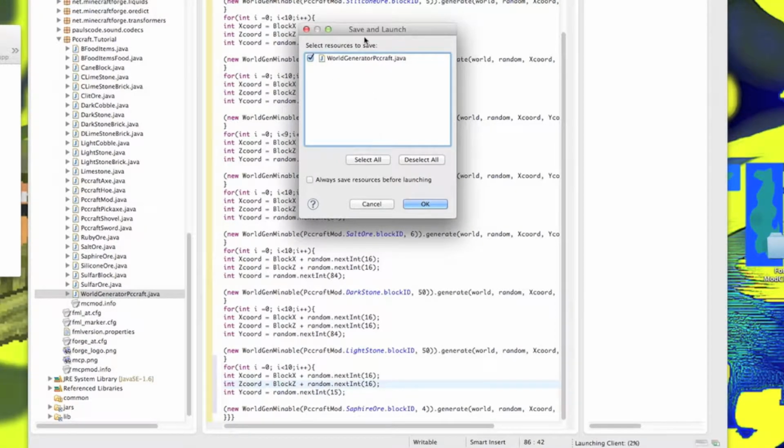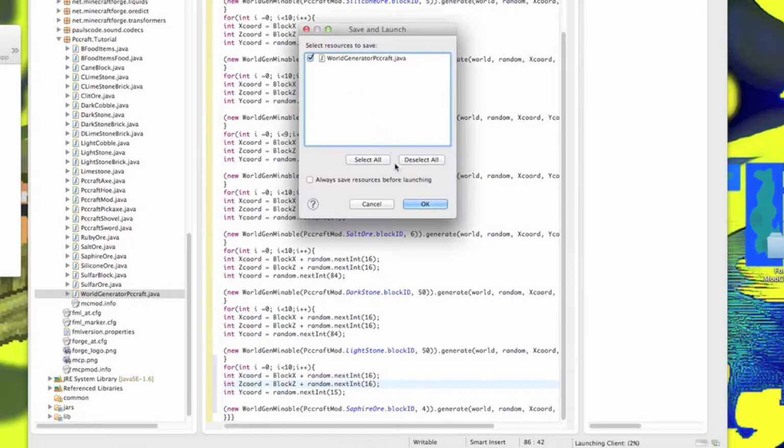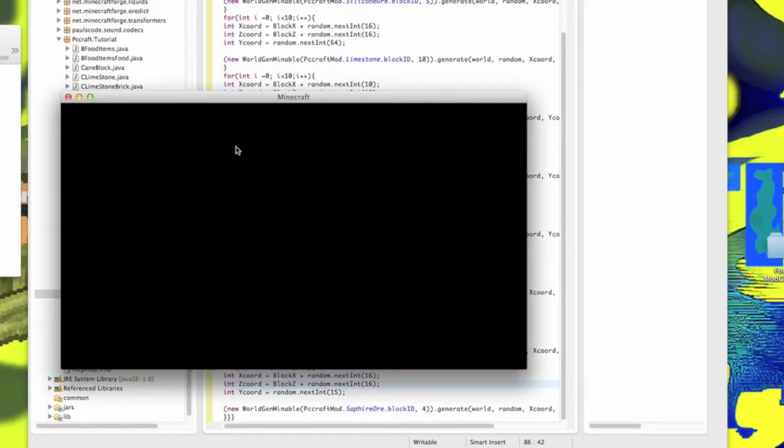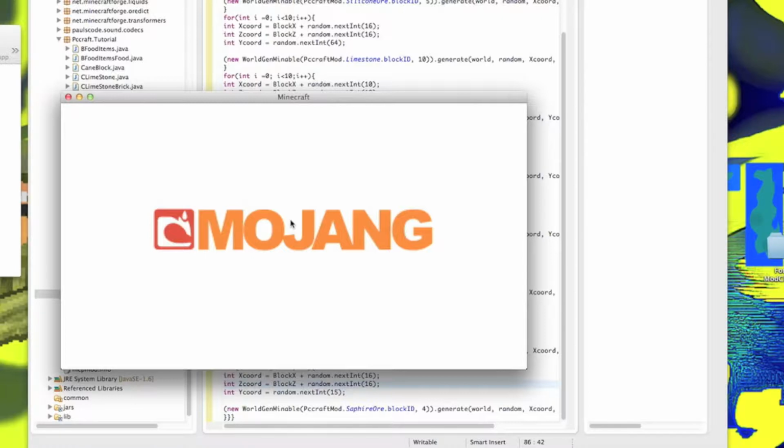So we are going to press play right here, and this is basically save and launch. I haven't explained this yet, but you're actually supposed to go right here and press save all, but I don't really do that. I just press play and then press OK, and that automatically saves all your progress so you can play. Because if you don't save your progress, then you can't play.